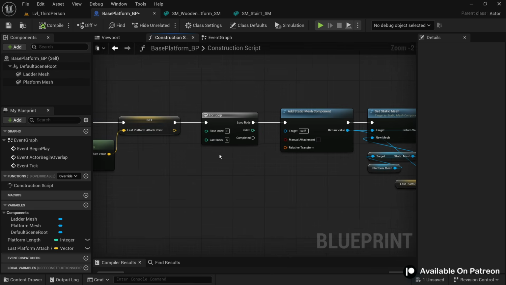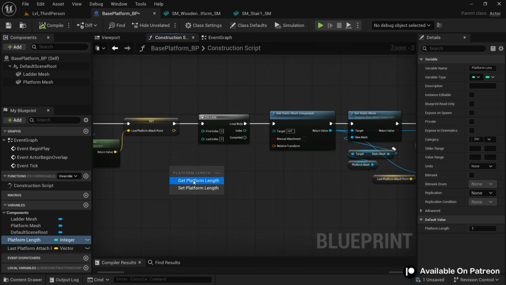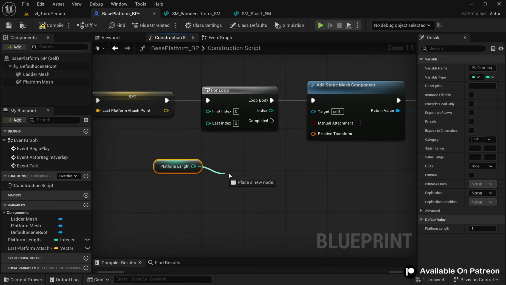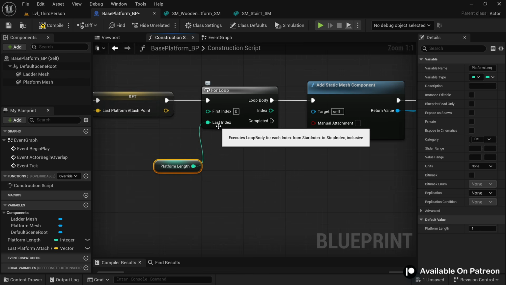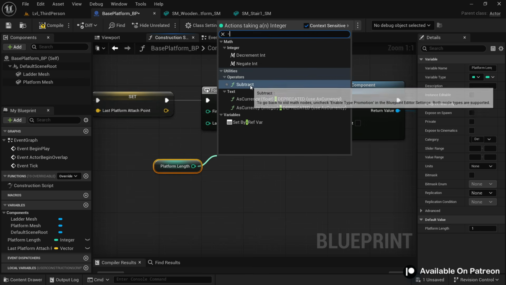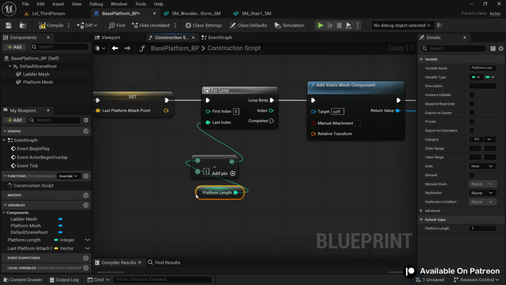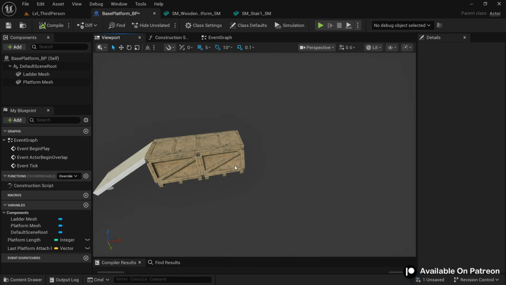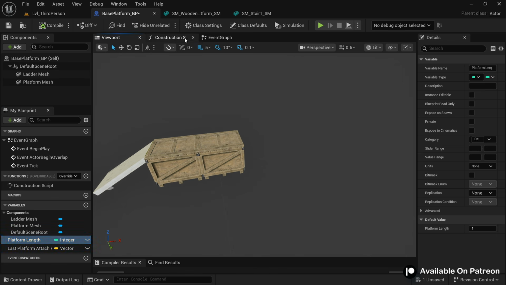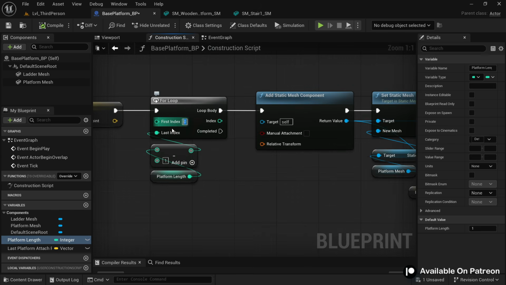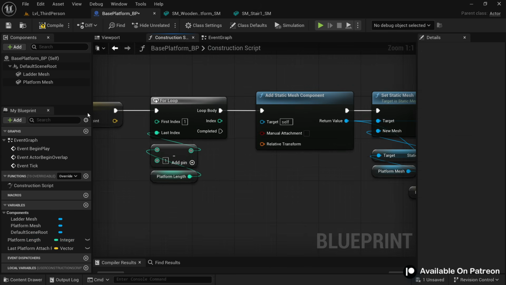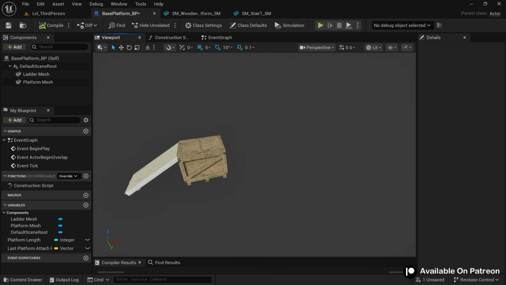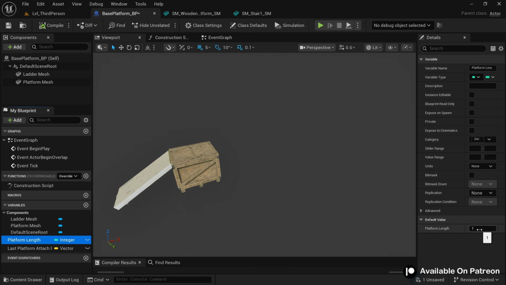So to do exactly that, get the platform length variable which we just created, and we can use this as the last index, but instead we need to subtract 1 and then plug it to the last index, because the index starts from 0. And now as you see, we have 2 platforms in our blueprint, even though the length value is 1. So here instead let's start the index from 1, since we have the 1 platform that we added manually. Now you can see it syncs with the value of our variable, and now we can control the length of this platform using this variable.